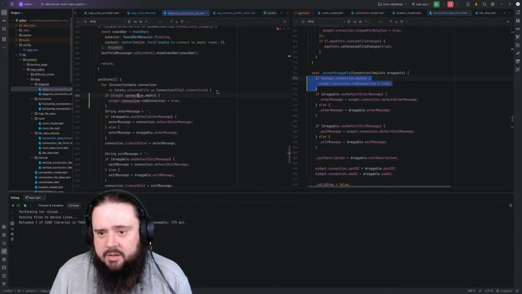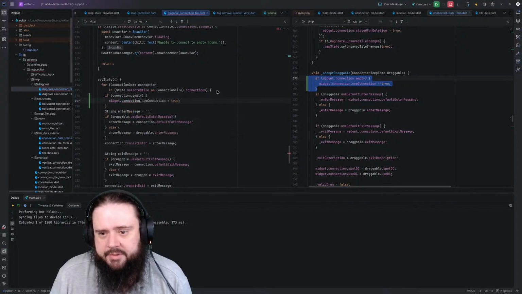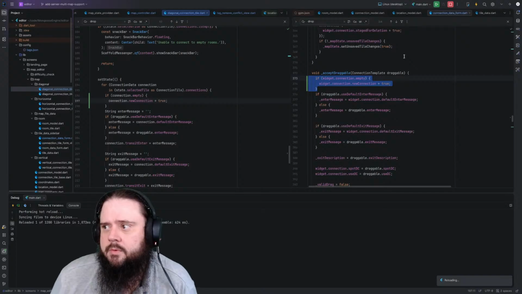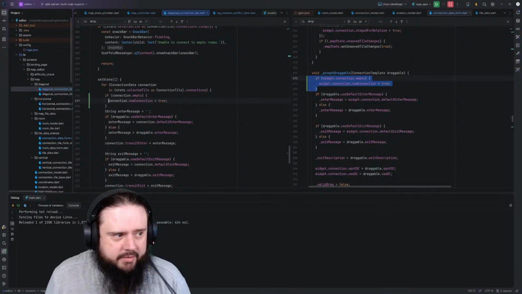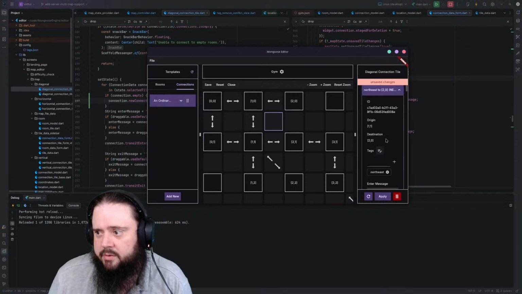If the connection is empty, then set new connection to true. So this should work for diagonals now, as long as everything gets built and put in.